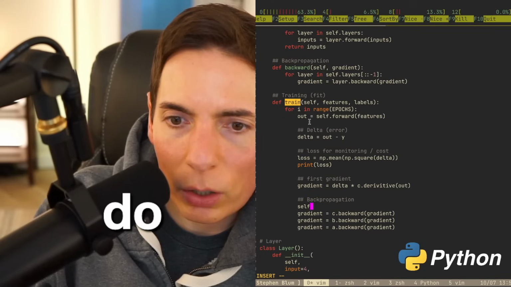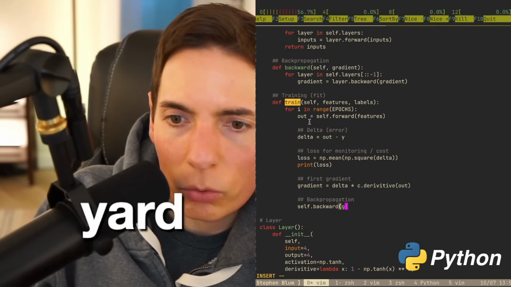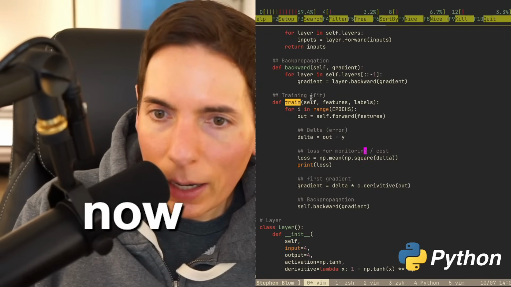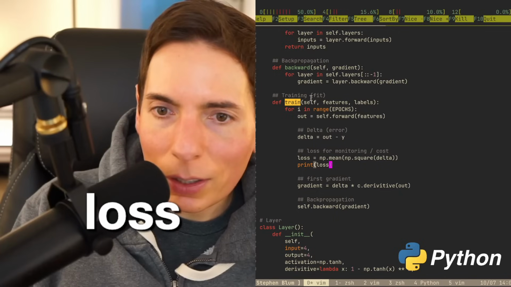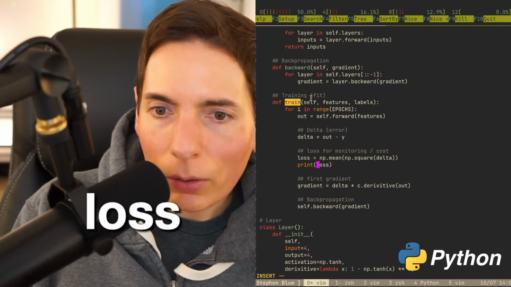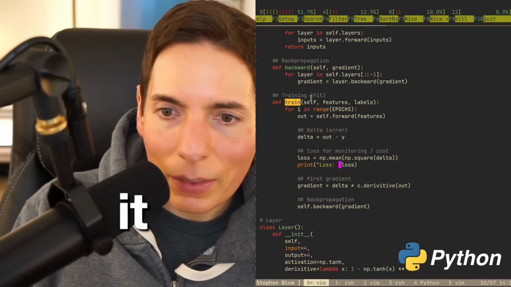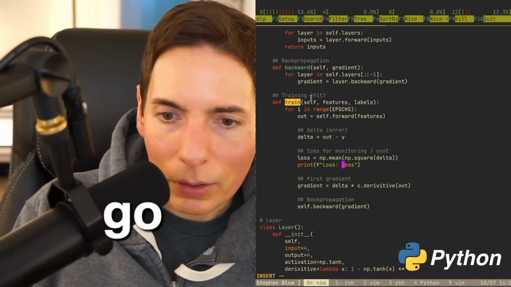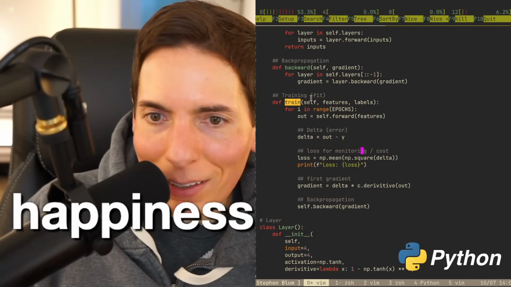And then we do backward. So we do backward. And then we pass in the gradient. There we go. Perfect. Okay. We are, at least right now, we're doing AI. So we got our first error. We got our loss. We're printing the loss. And then I will say like this loss. So that way we can recognize it. And then I think we're going to do an F string. So we can do it like this. There we go. F string. Perfect. All right. We're good to go.